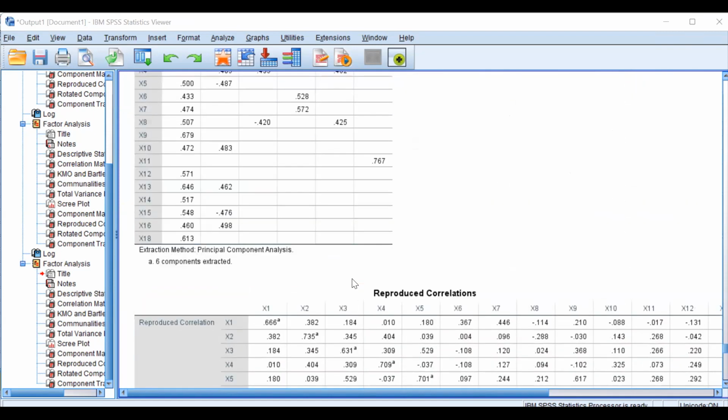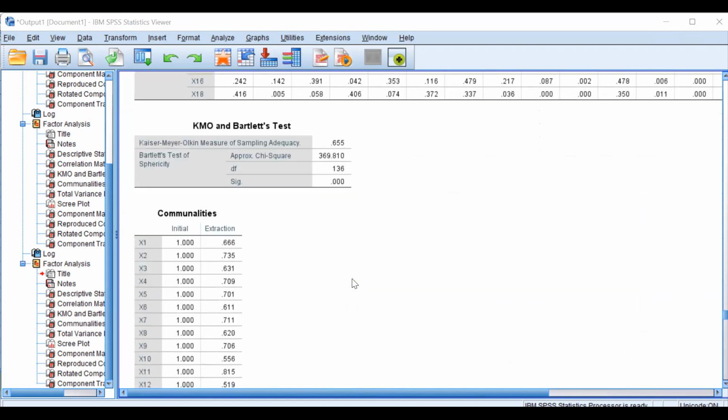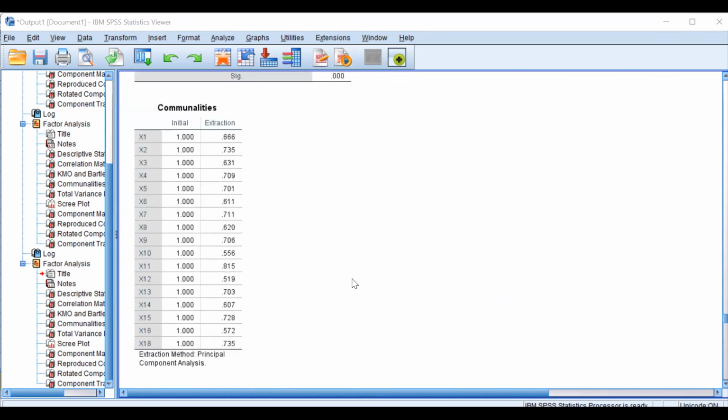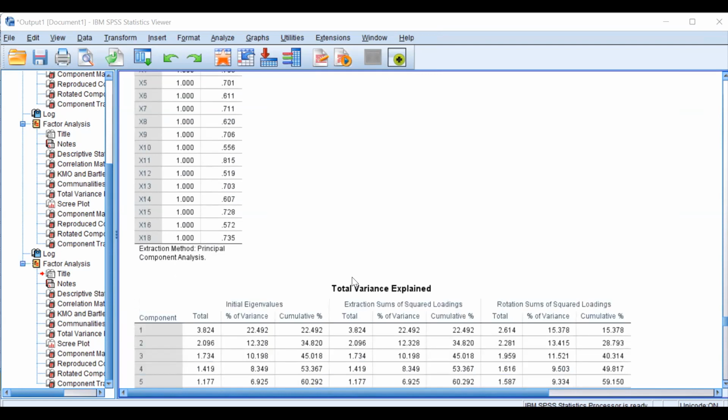So what do we do? We start with looking at the KMO and Bartlett's test of sphericity. KMO value should be above 0.5. Bartlett's test of sphericity should be significant. After that, we look at the communality values. They should be above 0.5. If not, and if it is quite low, you may need to drop the variable. If there are more than one variable, always drop the lowest and always drop one by one. Don't drop all of them together.